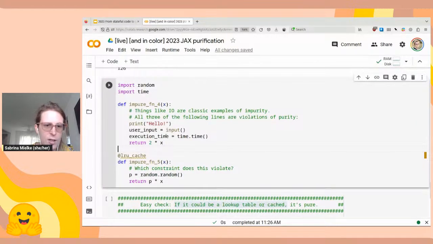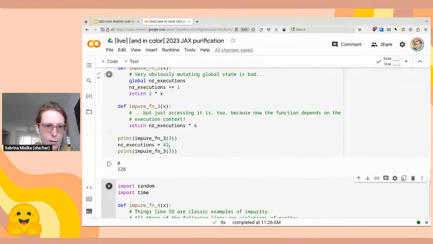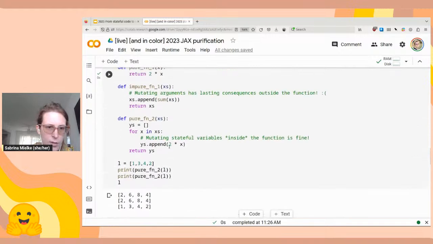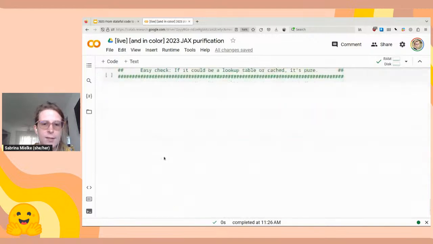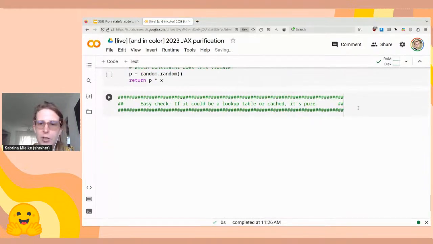Same for these things, right? I can't just cache user input or cache the printing because it has to happen again when I call this function. On the other hand, where do we have a nice pure function? Over here. This function, I could totally cache that, right? It's never going to change. It doesn't really depend on anything else. So that's a really nice and easy way to tell whether your function is pure. If you can convert it to a lookup table or you can cache it, it's pure.